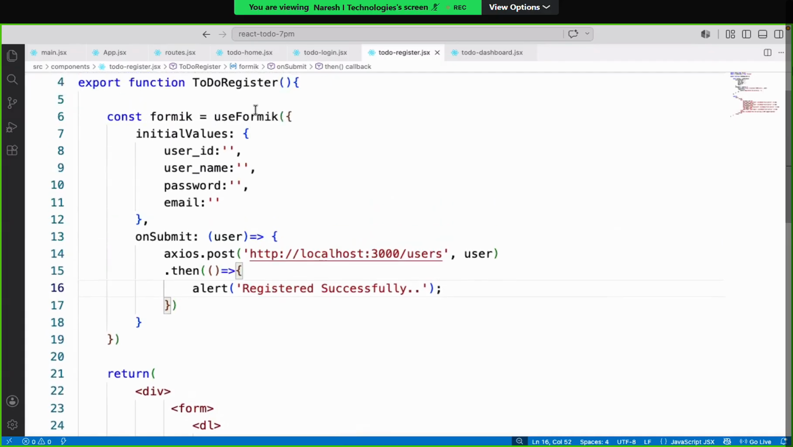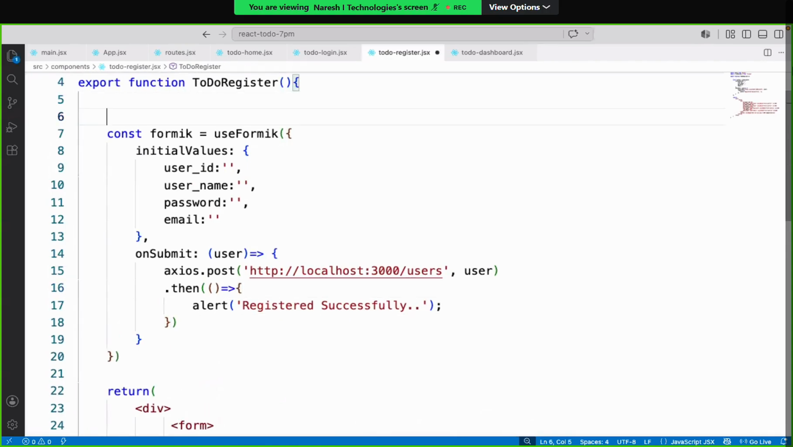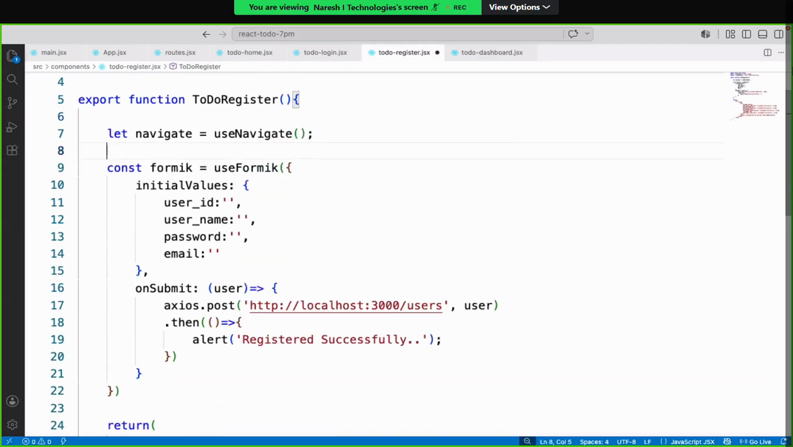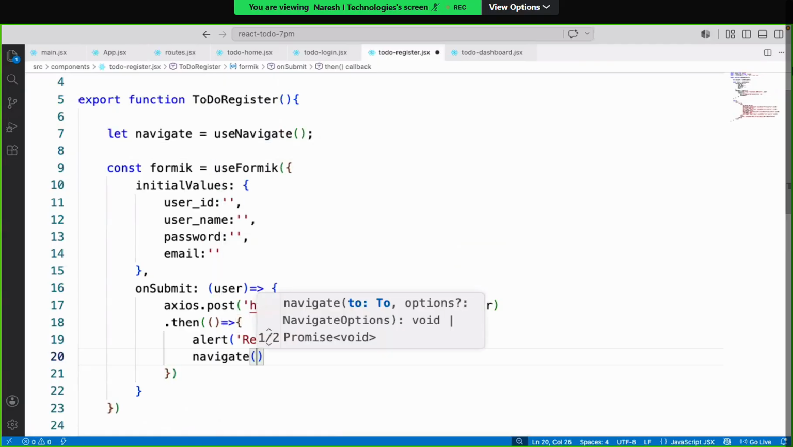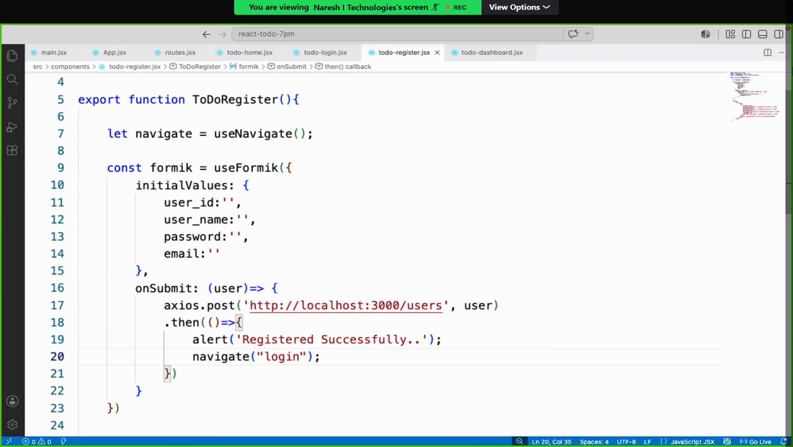How to navigate dynamically? Dynamic navigation requires let navigate is equal to useNavigate. Through useNavigate, you can navigate to any path dynamically. After registered successfully, navigate. Navigate to which location? I should navigate to login. But here comes a little bit more strategy we need to implement. This is basic, right? First I will show this and later we will make it a little different, better.